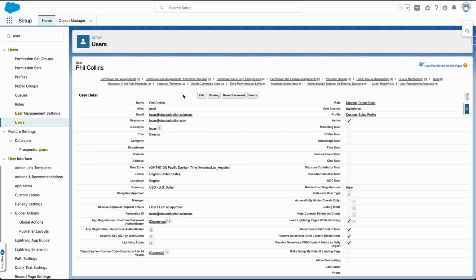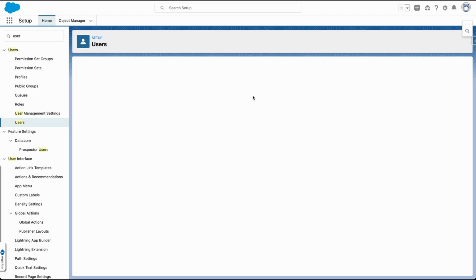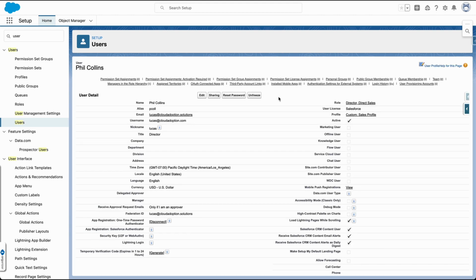One of the things you can do if it's 5 o'clock on a Friday is you can freeze the user, and then you can worry about those things on Monday. That's pretty simple. You can see the freeze button here. Just click freeze. That user is frozen. That prevents them from logging in through any application, API, or user interface login.